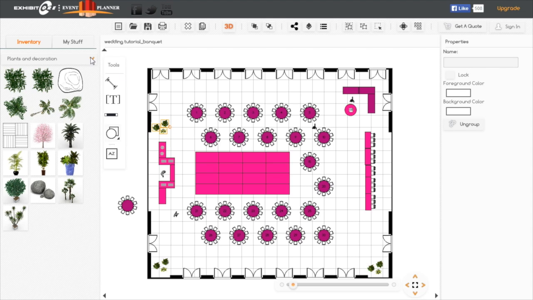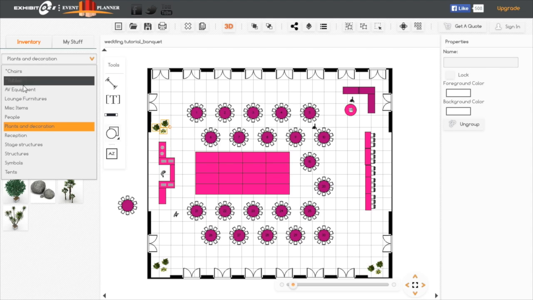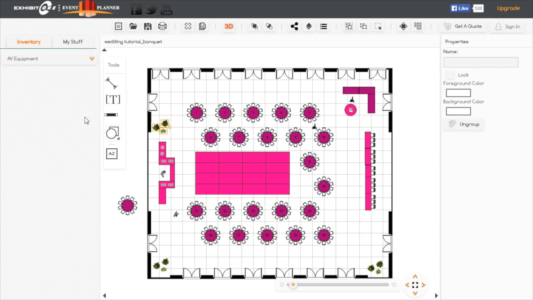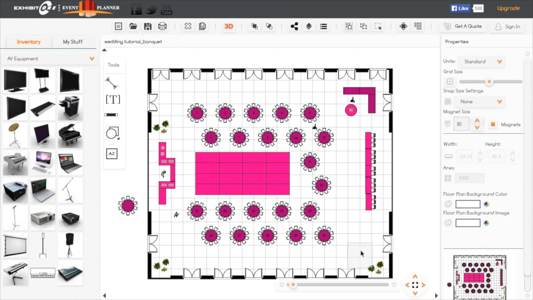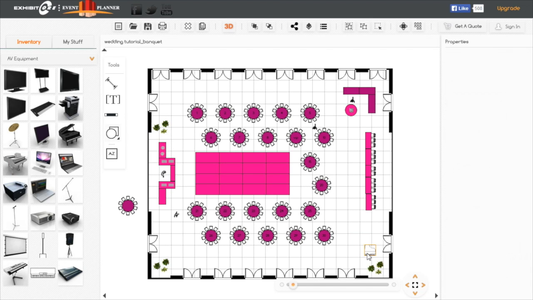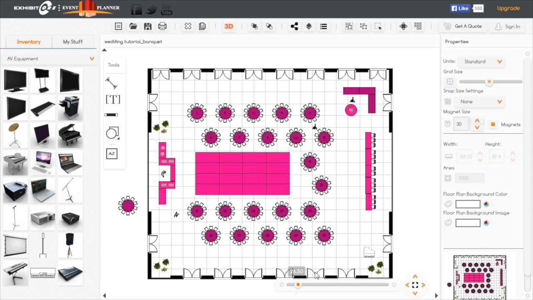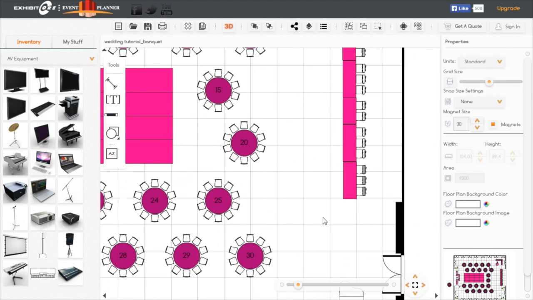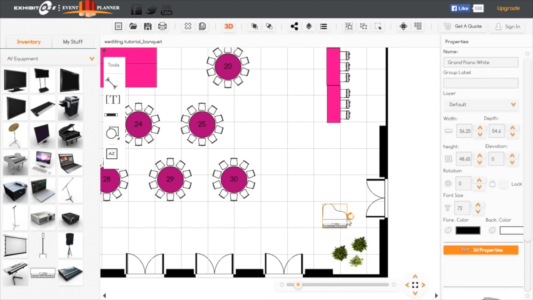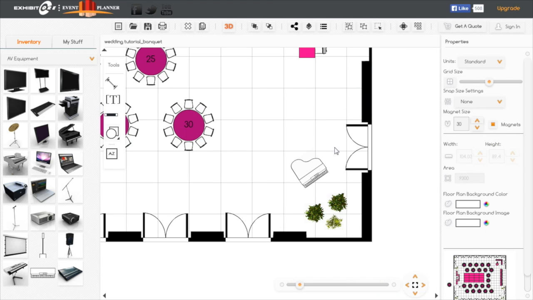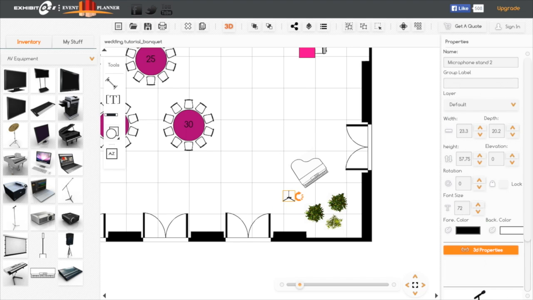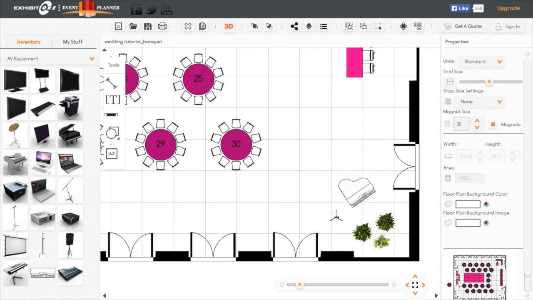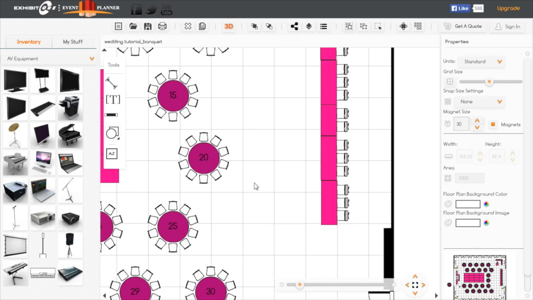Now, the next thing I want to do is I want to bring in some music. I go grab a piano from the AV assets. And let's zoom in over here, see what this looks like. We can rotate it, get a little bit closer. And I'm going to bring a microphone in and have some singing. And when they do the best man speeches, you're all set there.